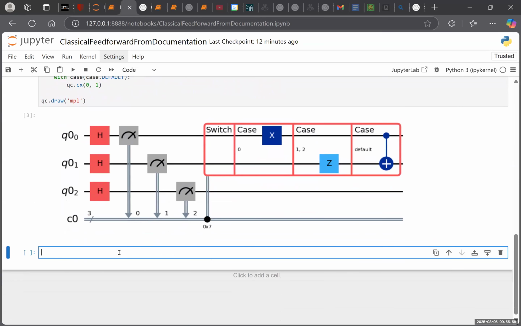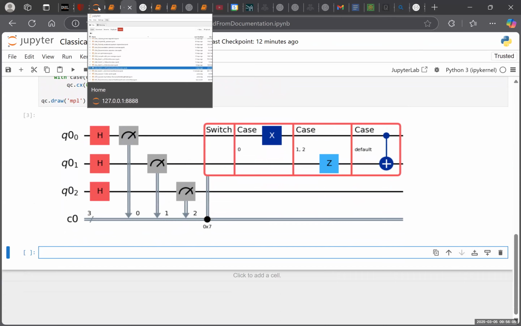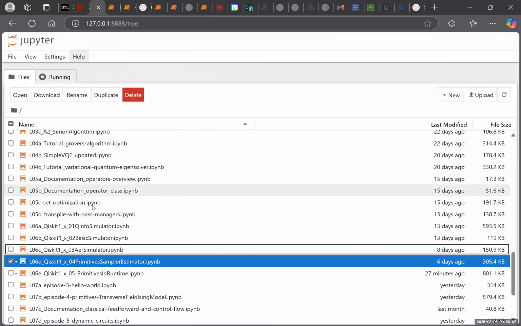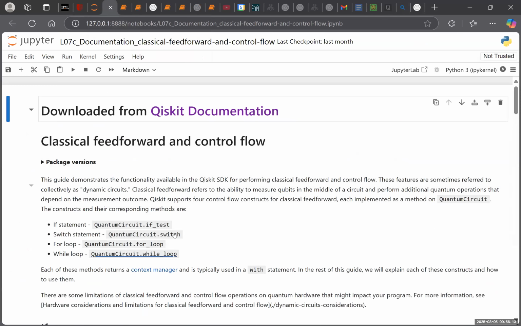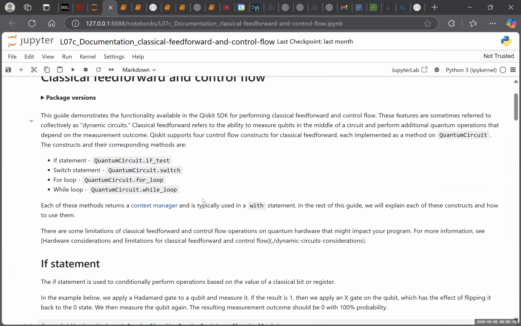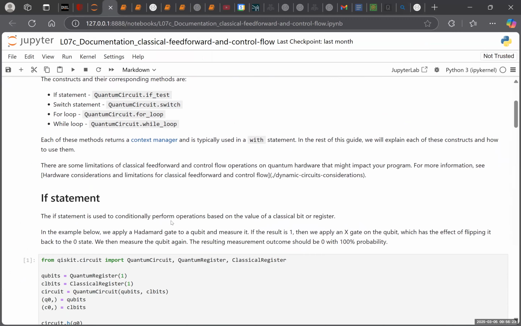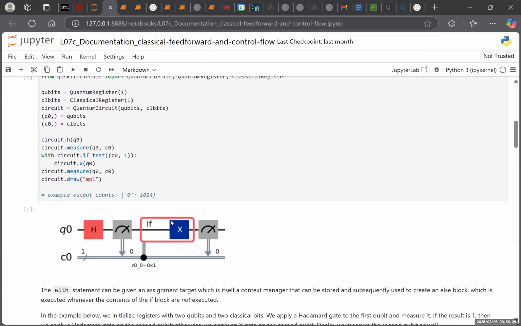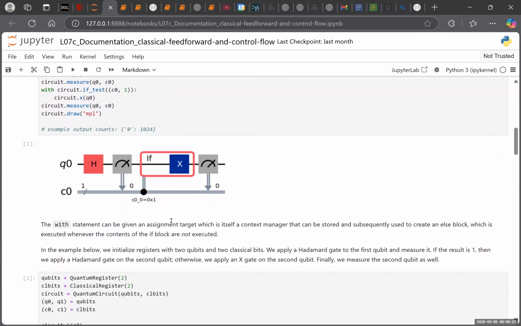There's more. I was saying I might have a notebook. Let's see. This is one downloaded from the documentation. Okay, maybe this is easier. We have covered if test and switch. Yeah, it's similar.